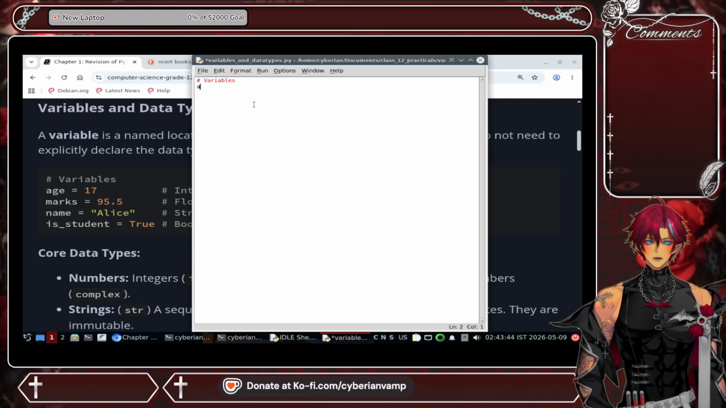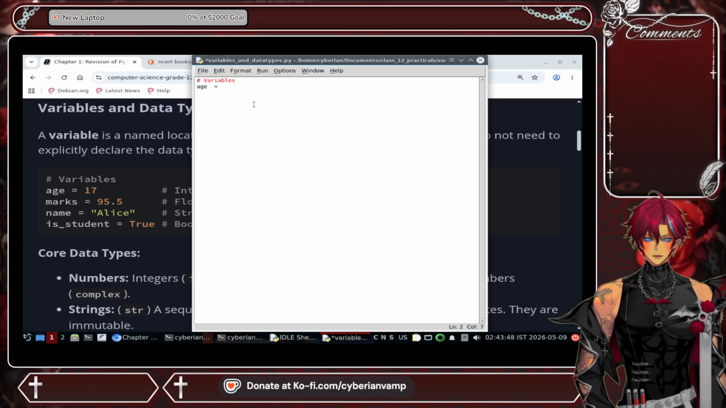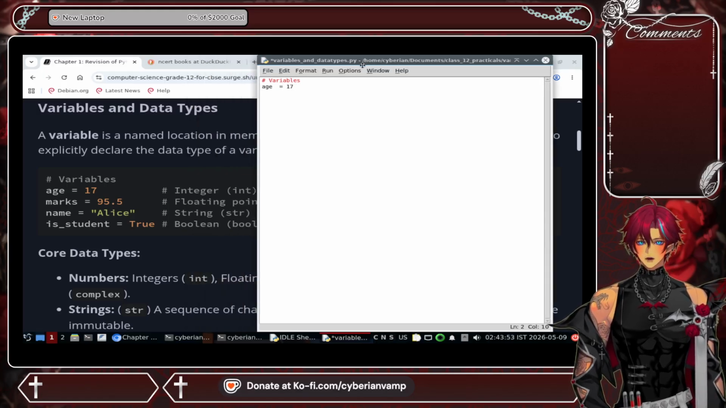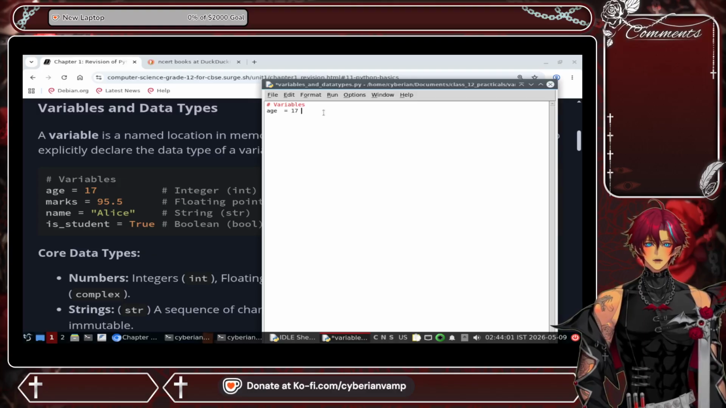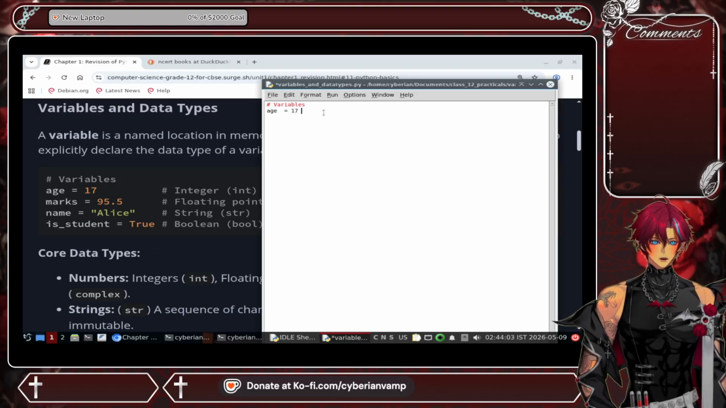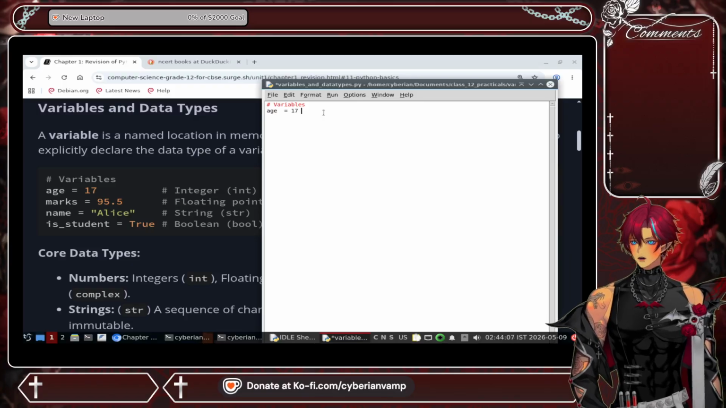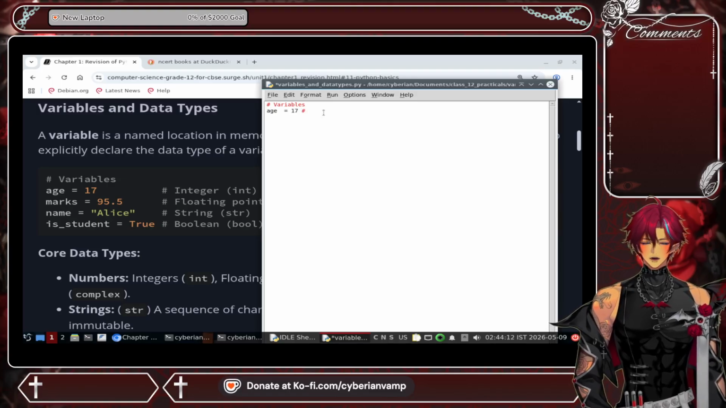So in here, we will just do the variable, which is age is equal to 17. The age is 17 in here. And again, these are one-line comments. You could put one-line comments in any line. So you put in a hash in here, and let's say you put integer.